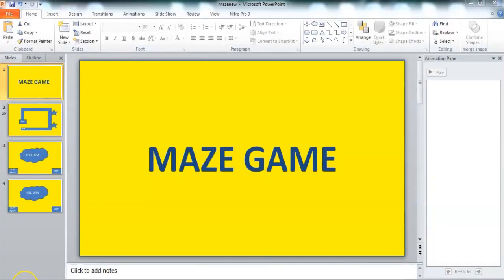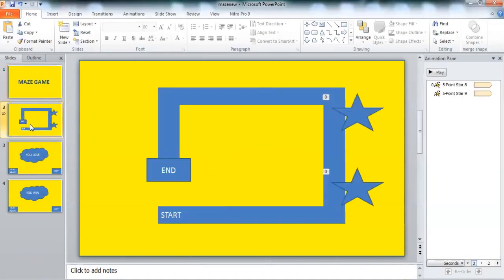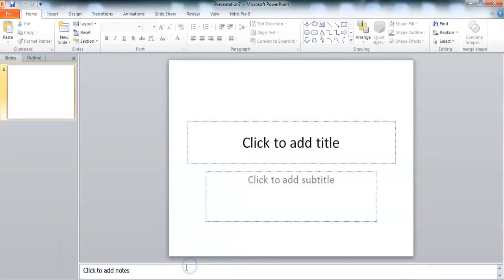Today we will see one more interesting feature of PowerPoint. So let's start. Dear students, in today's class we will see how to design a maze game like this using PowerPoint. So first of all, start PowerPoint.